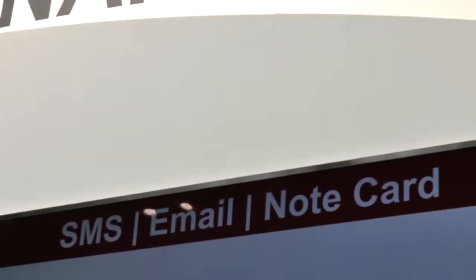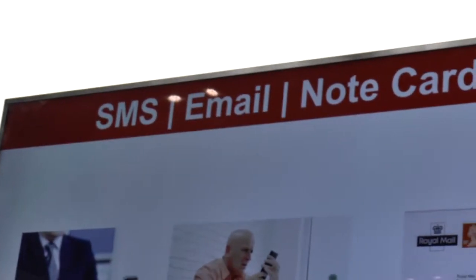Okay. SMS messaging is very effective. You get the mobile phone number, so send an SMS, get a response. Send email. The wonderful world of print.